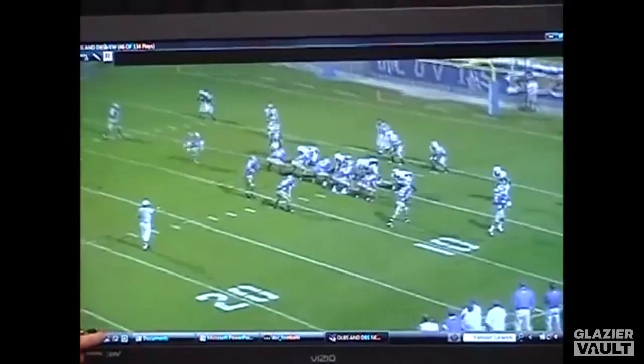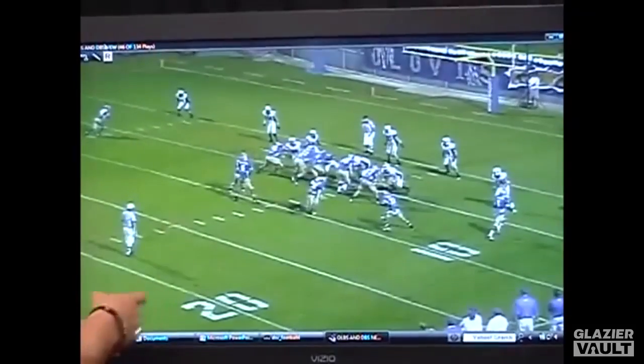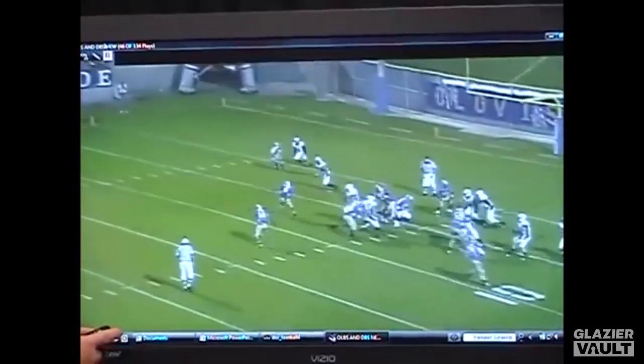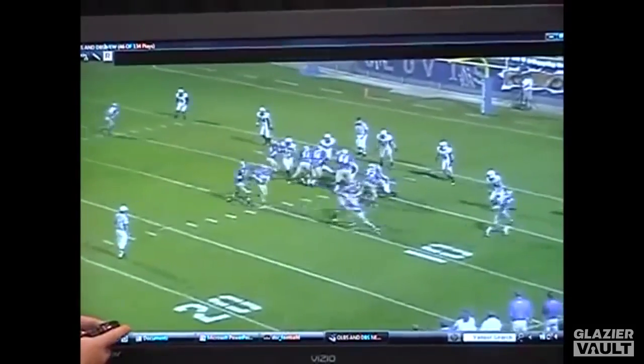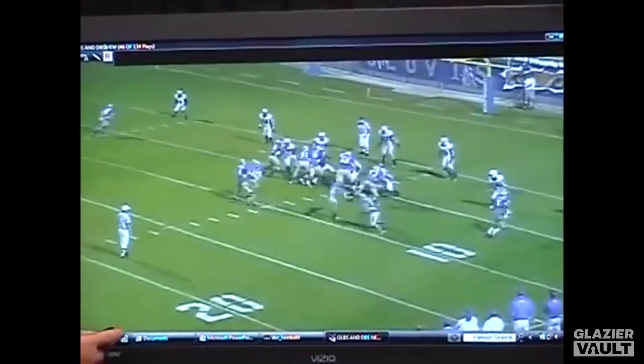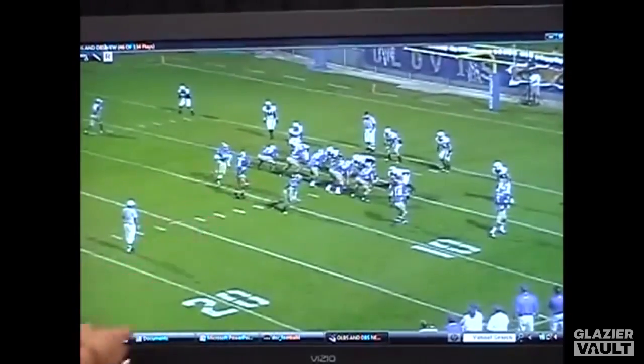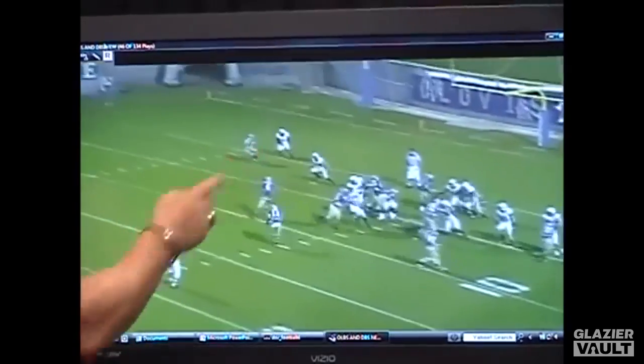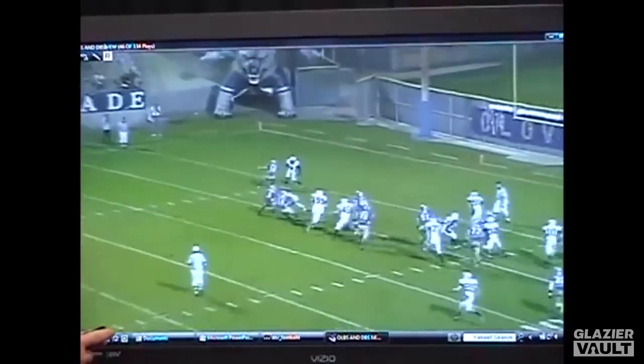Okay, here we go with a fake reverse. Actually, what it really is, let's see, what do we got here? It is a reverse. Okay, the other one was the fake reverse. So it's going to fake fly sweep. He's going to give it to 18, and what a great job by our outside backer staying patient.